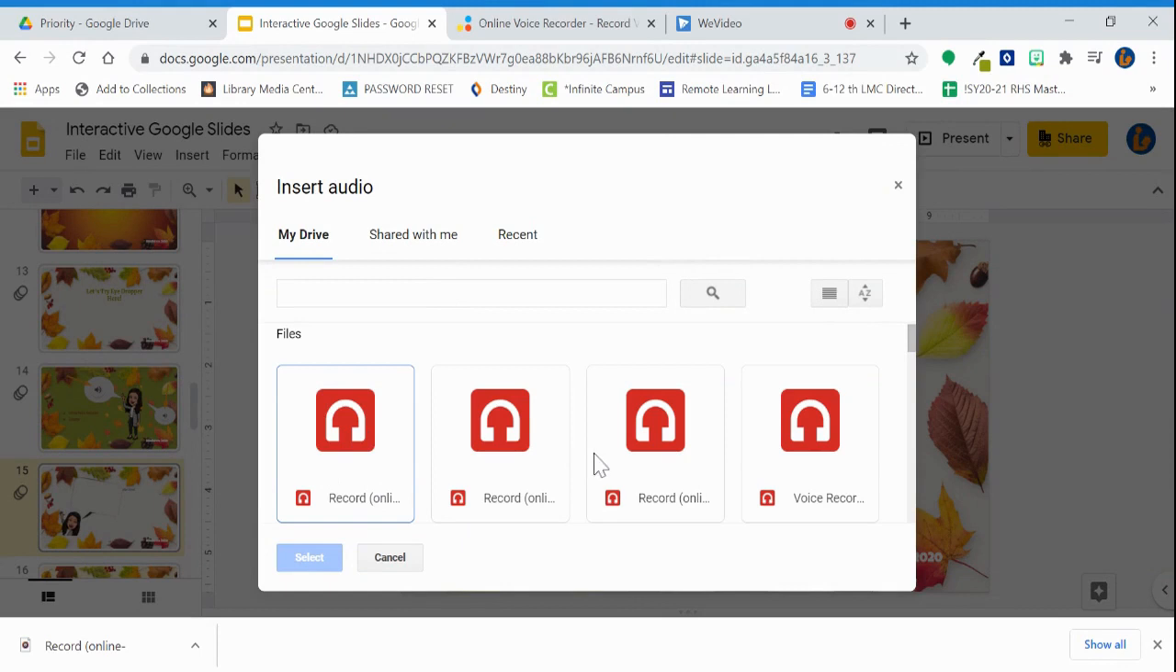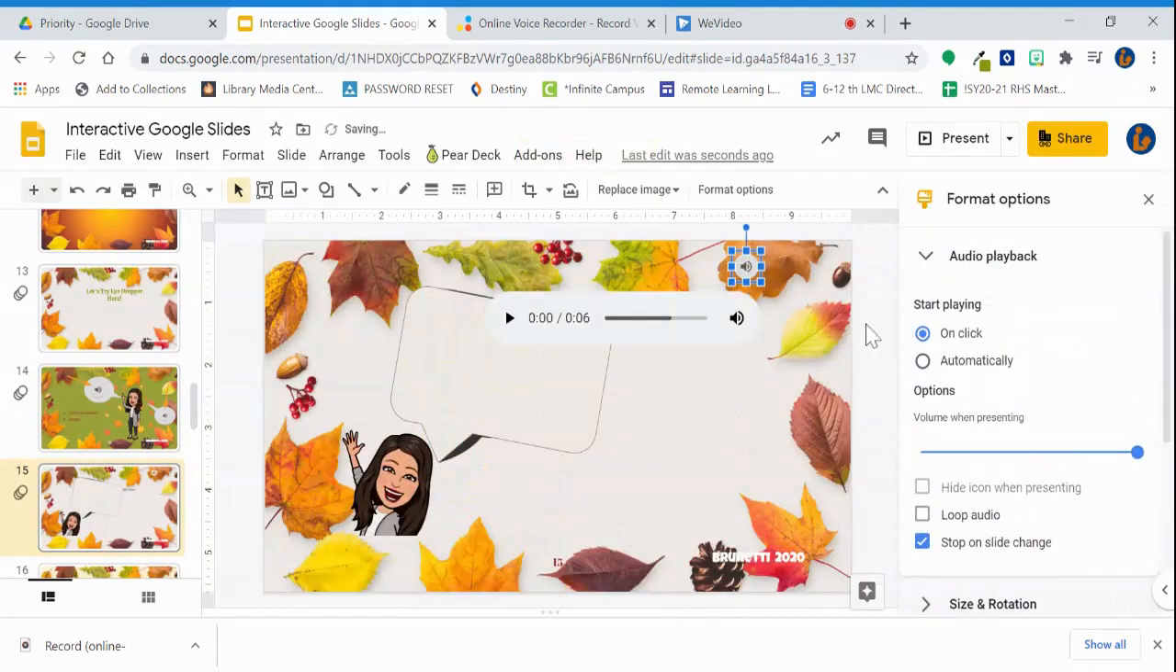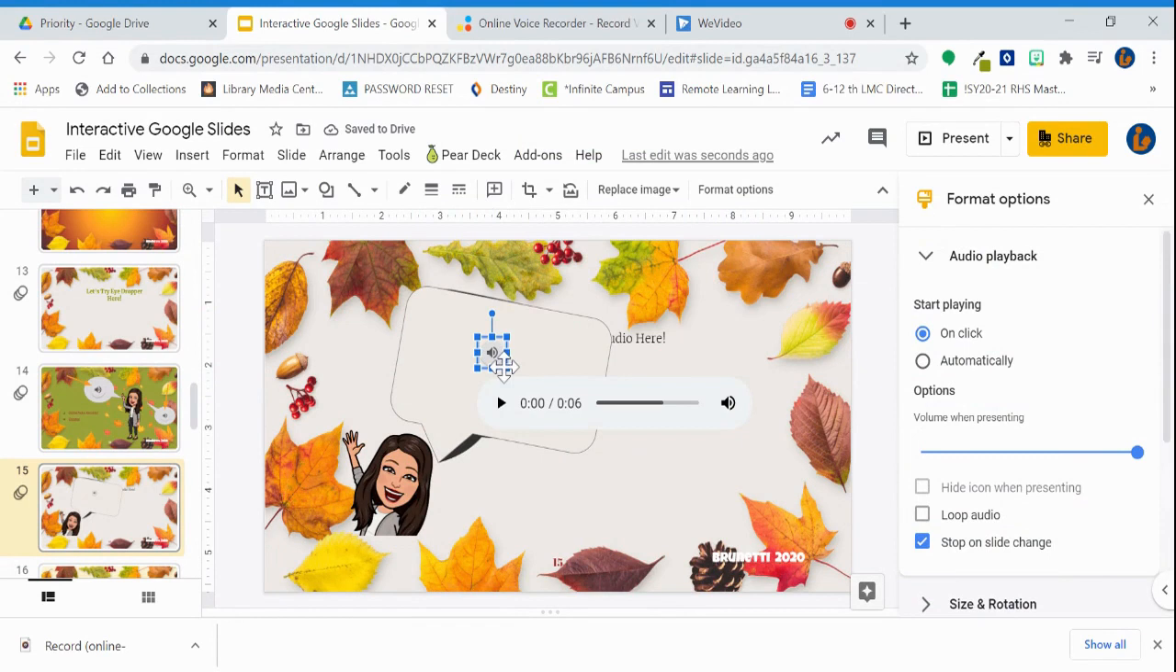And this is the most recent. It defaults to the most recent one that you have. For easy finding within your drive, you can rename them. So I'm just going to select that one. And it inserts this little audio symbol, okay, the speaker symbol.